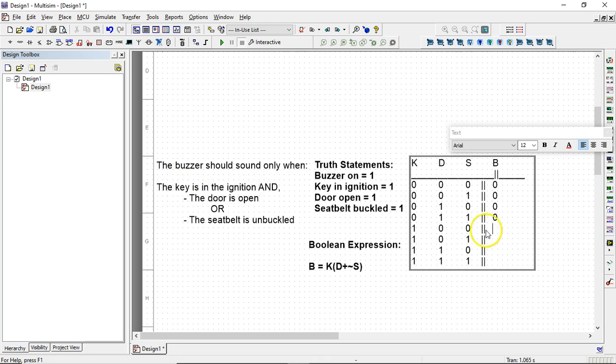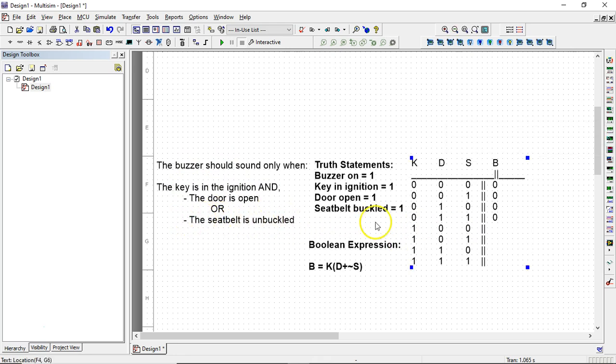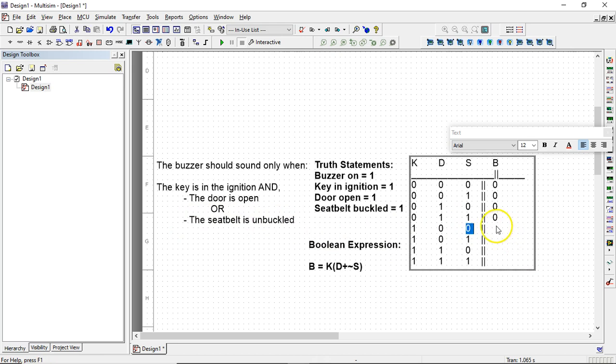Now this next line, I read this as the key is in the ignition, the door is closed, and the seatbelt is unbuckled. Remember, seatbelt buckled equals 1, seatbelt unbuckled equals 0. My statement said that the buzzer should sound when the key is in the ignition, true, and when the seatbelt is unbuckled, true. So this output is a 1. Now here, key's still in the ignition, door's still closed, but I've buckled my seatbelt, so the output is 0.